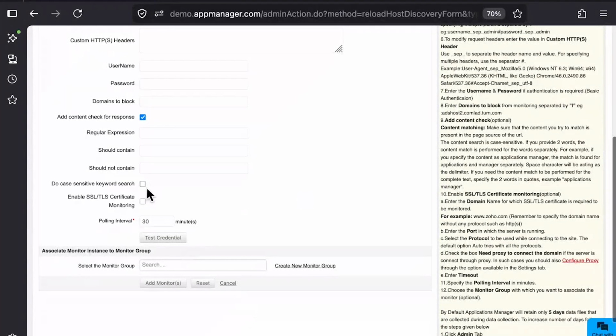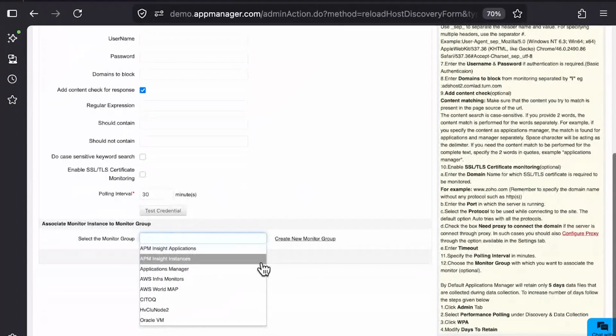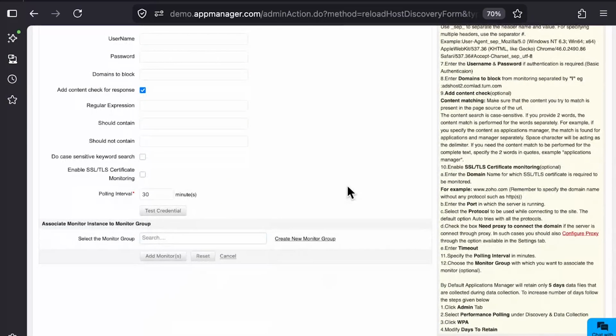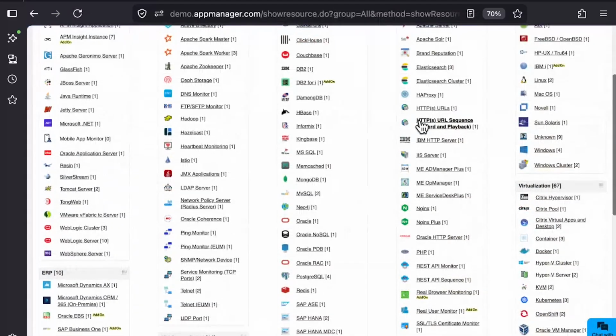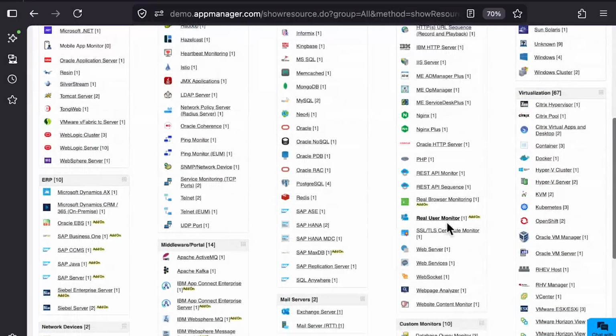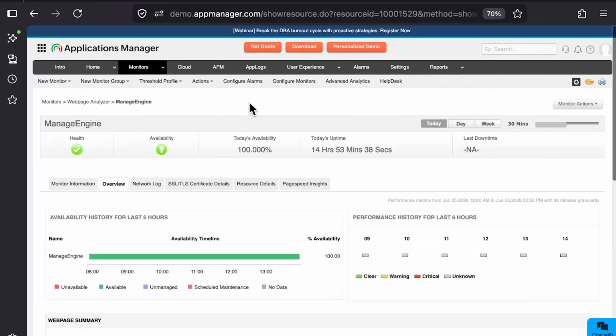So finally, once this is done, you can select the monitor group that you wish to associate this monitor with, or you can create a new monitor group, a custom monitor group based on your needs. Once this is done, you can go to the Monitors tab, Web Server Services. As you scroll down towards the bottom, we have Web Page Analyzer. So here's an already added monitor.